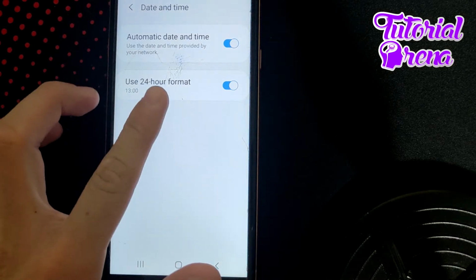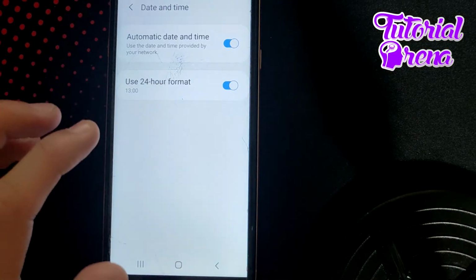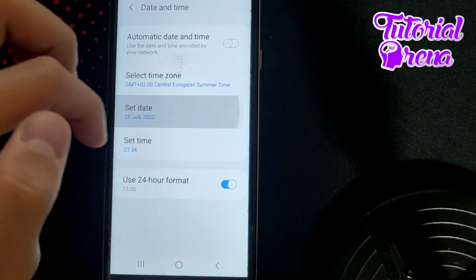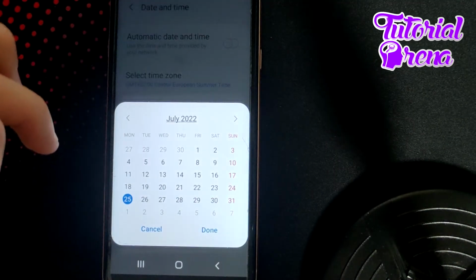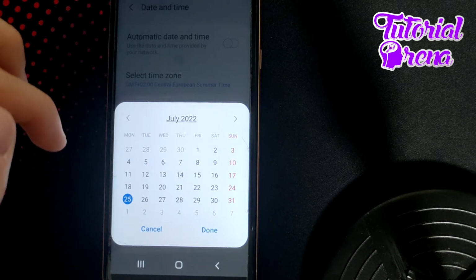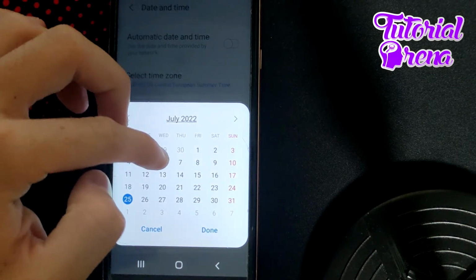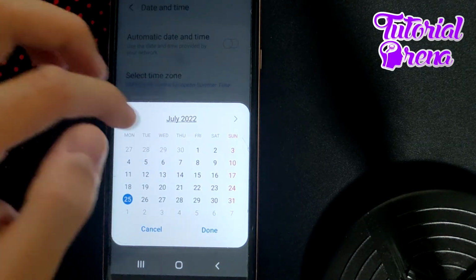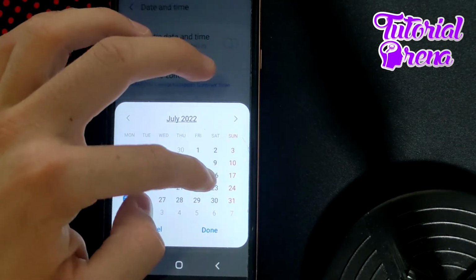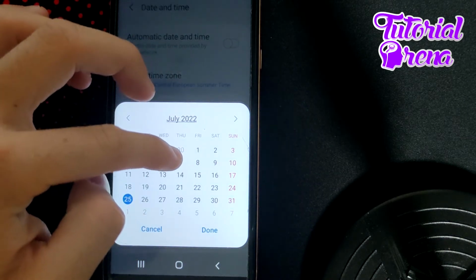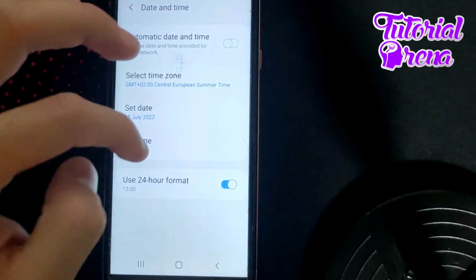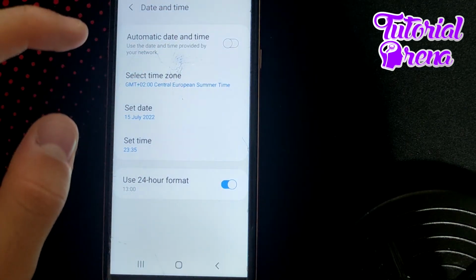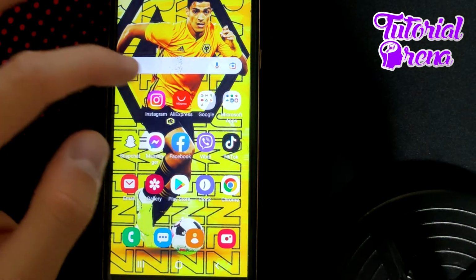As you can see, the automatic date and time button is turned on. You need to turn off that selection, and then you need to set the date. On that screen, you simply need to select a different date, one that is more than affordable for the system. For example, we're going to pick 15. Yeah, and now we're going to save this information and take it to your Instagram.